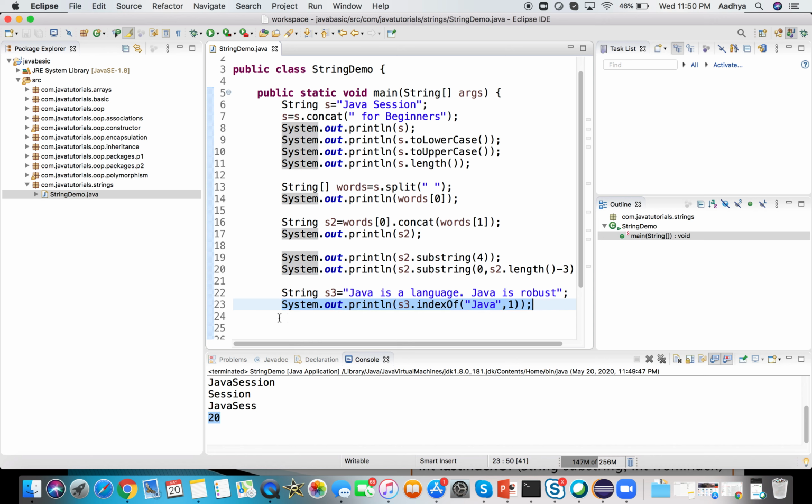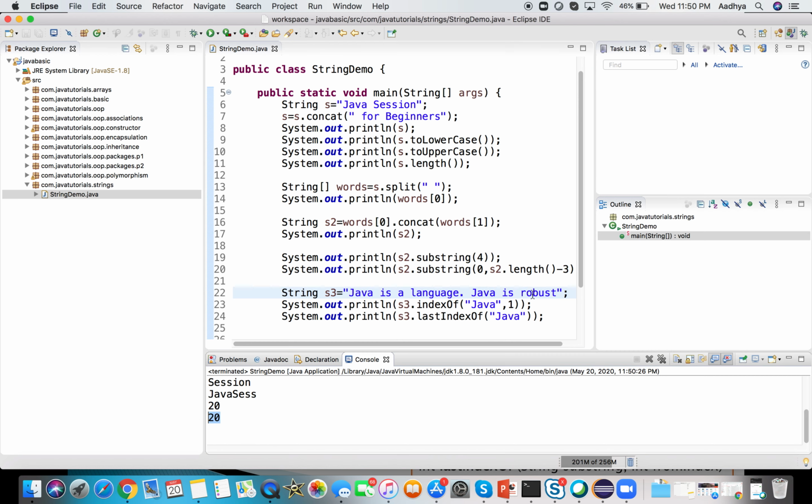There is one more variation of this. Instead of index of, you can give a last index of. Instead of searching from beginning to end, left to right, it is going to start from right to left actually. So when I give last index of Java, it is going to locate this location first. It's going to give me 20 because it's going to start from here and find Java coming from the last, instead of from the beginning.